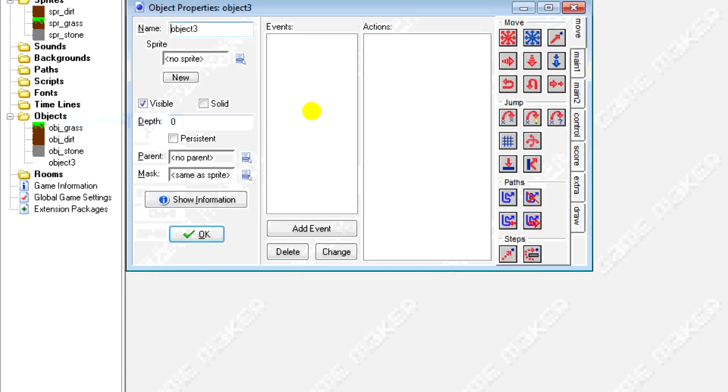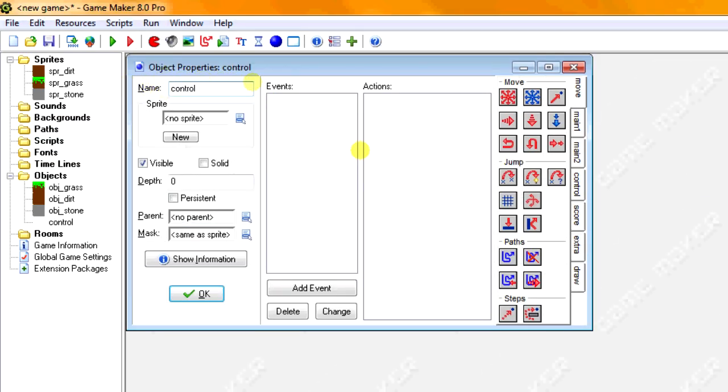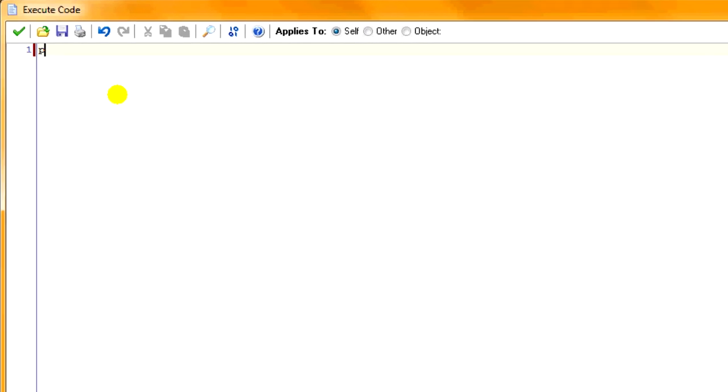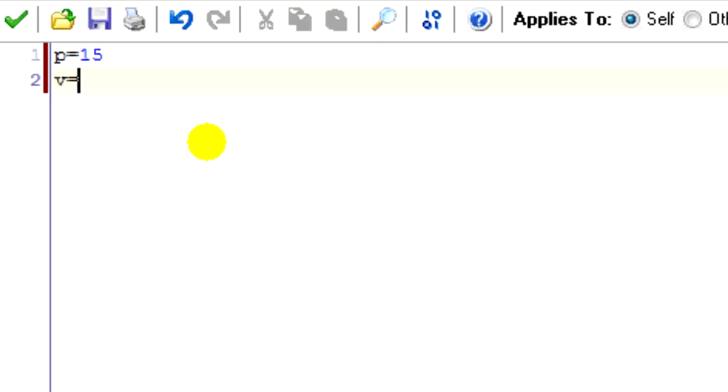And now we're going to create control. This is going to handle all of the terrain generation. This is what you came to this video for. Alright, so in the creation event, we're going to create 3 variables. P we'll set equal to 15, V set equal to, I don't know, 2, A set equal to -1.